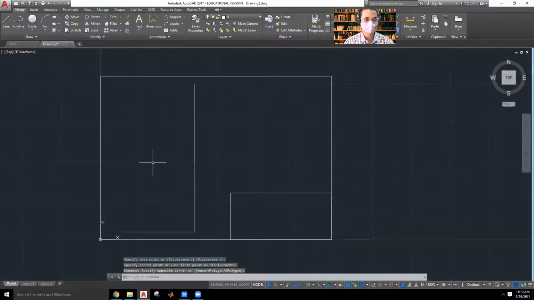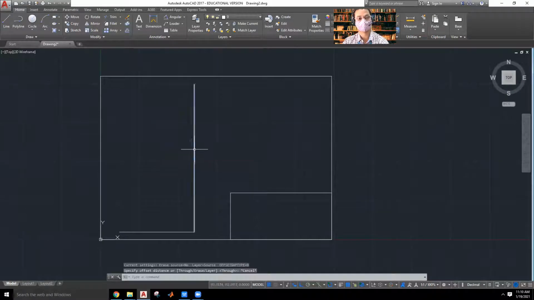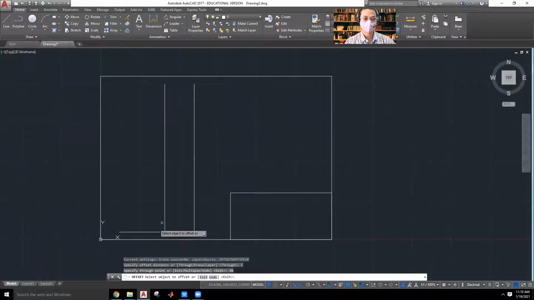Next I'll be giving the offset. Click on offset, first select the object, and select through. From here the distance is 38. Enter. Again through distance. So I'll be selecting this one and making the offset. From here I'll select through, and this through distance is again 38.